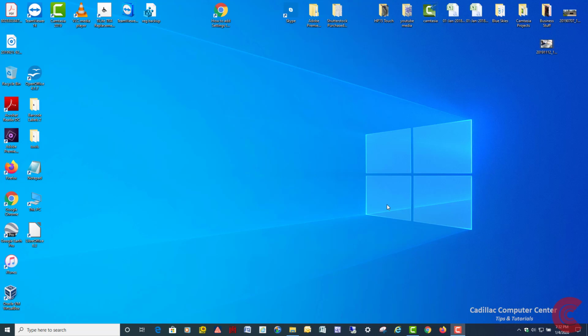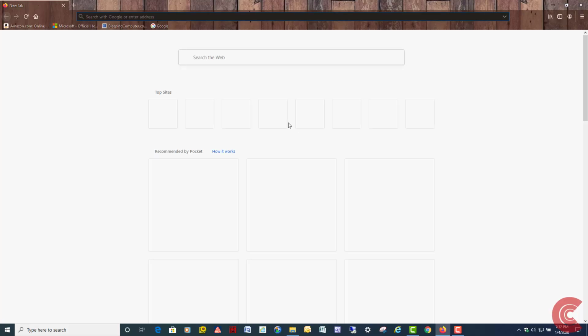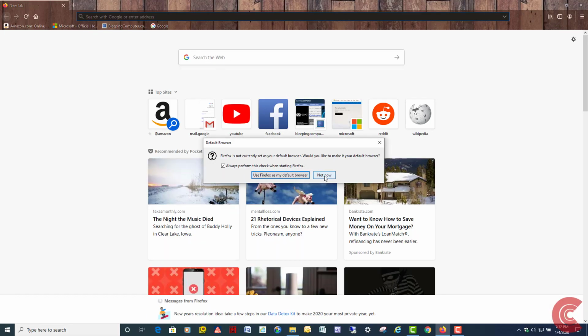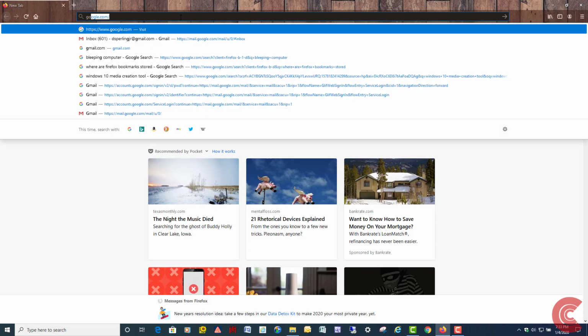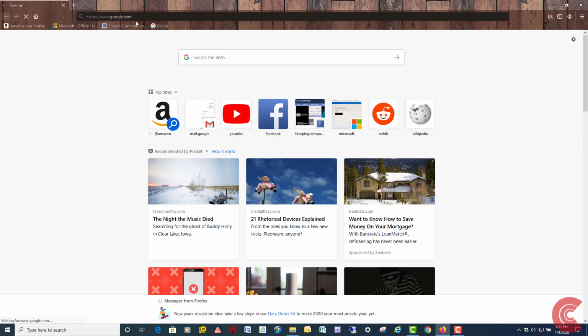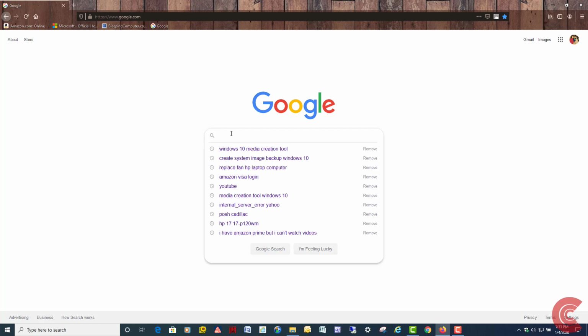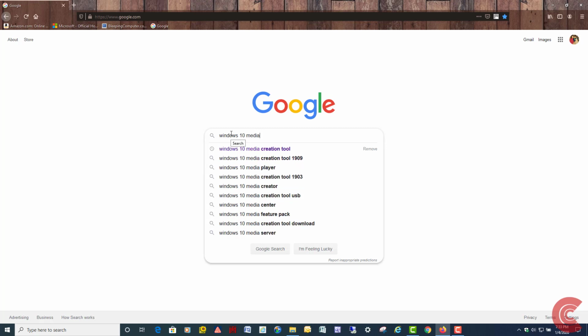So let's download the ISO from Microsoft, and you're going to need an 8 gigabyte flash drive or larger to create this drive. So let's open up my browser here. We're going to download it from Microsoft. There are a couple of ways to do this. If you just go to Google or whatever and search for the Windows 10 media creation tool, it comes right up. Also right here, just click it.